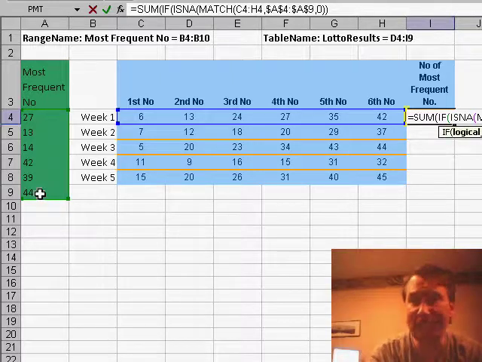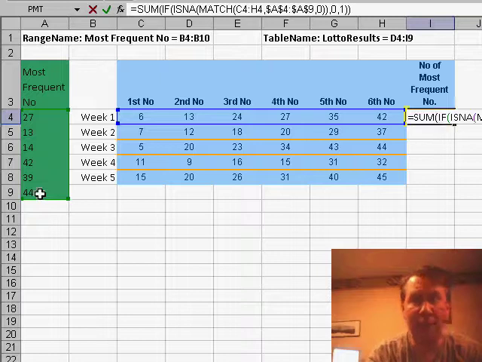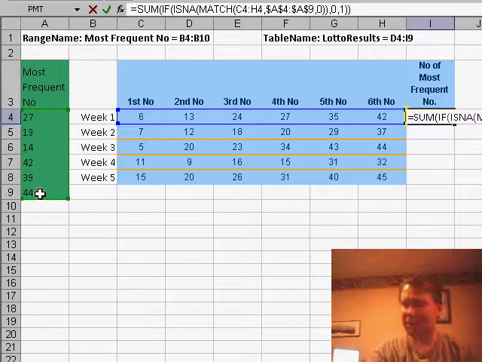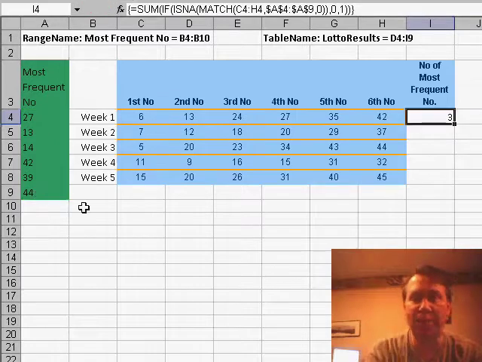Now, if I get an NA from that, that means that the number is not found, and I want to put a 0. That's my then part of the IF function. Otherwise, I want to put a 1. There's the parenthesis to close the IF function. There's the parenthesis to close the SUM function. Now, this big formula, if you're an Excel pro, you'll say, well, this will never work. We have to use a secret set of keystrokes in order to force Excel to know that this is an array formula. You have to hold down Control and Shift and then press Enter. And sure enough, Excel tells us that 3 of the numbers from this week were in the most frequent numbers.